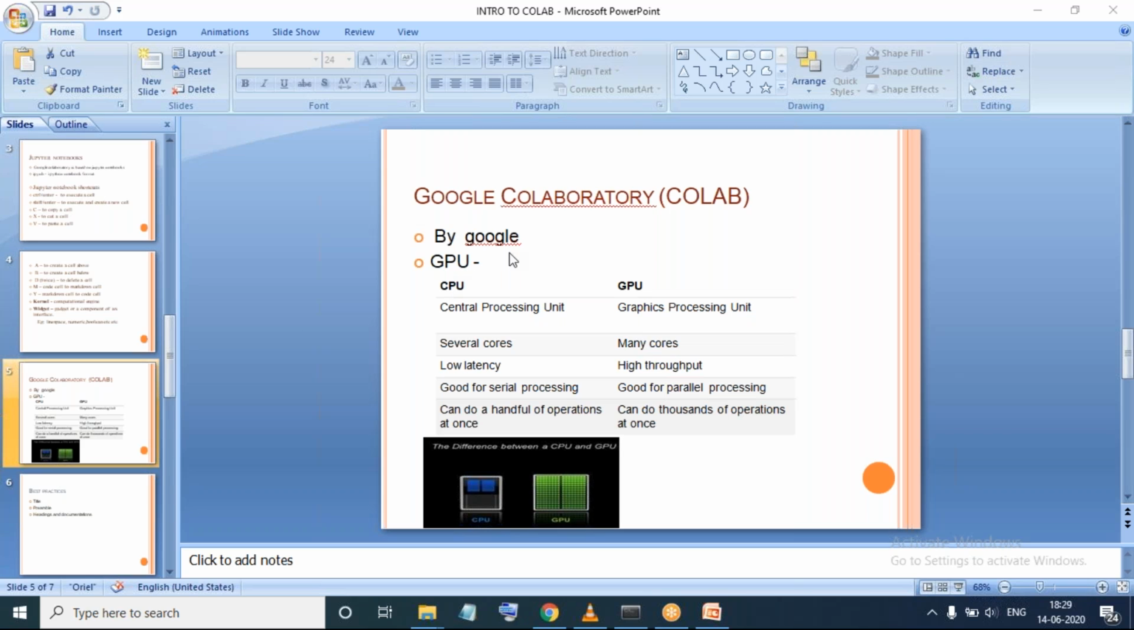Access to a GPU sometimes gets very costly. Therefore, this GPU is freely provided with the help of Google Colab. When you use Google Colaboratory, you will have access to its GPU. To help you understand the difference between GPU and CPU, I have made a small chart here.